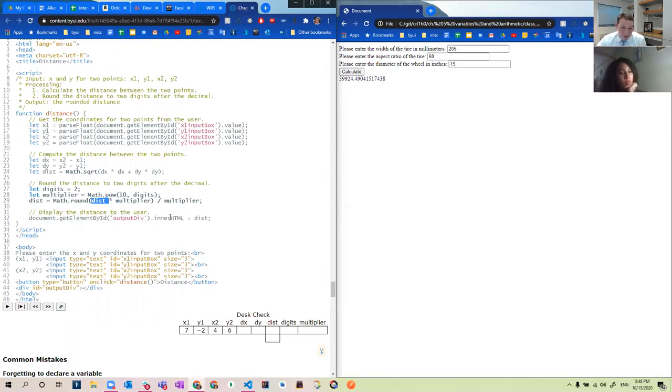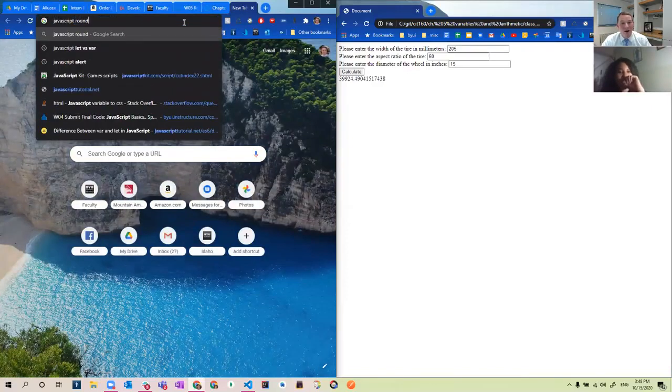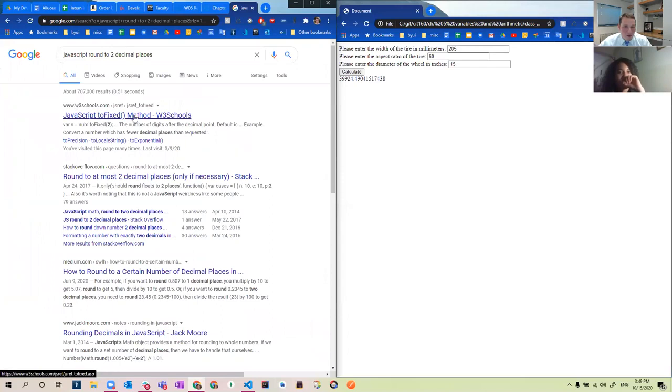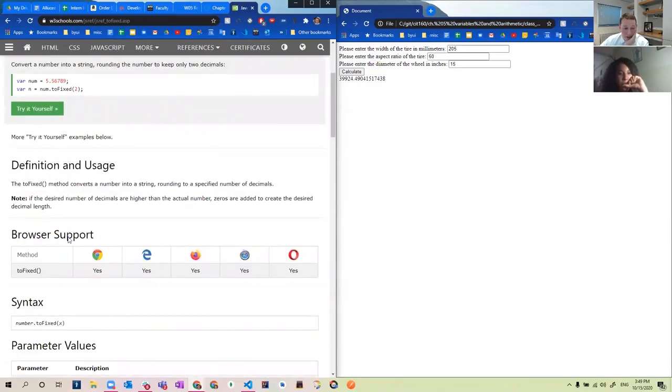Well, that's awful. So that's one way that you could round this. Another way that you can round it: check this out. JavaScript round to 2 decimal places. Okay, toFixed. Now like I said, toFixed will actually return a string.